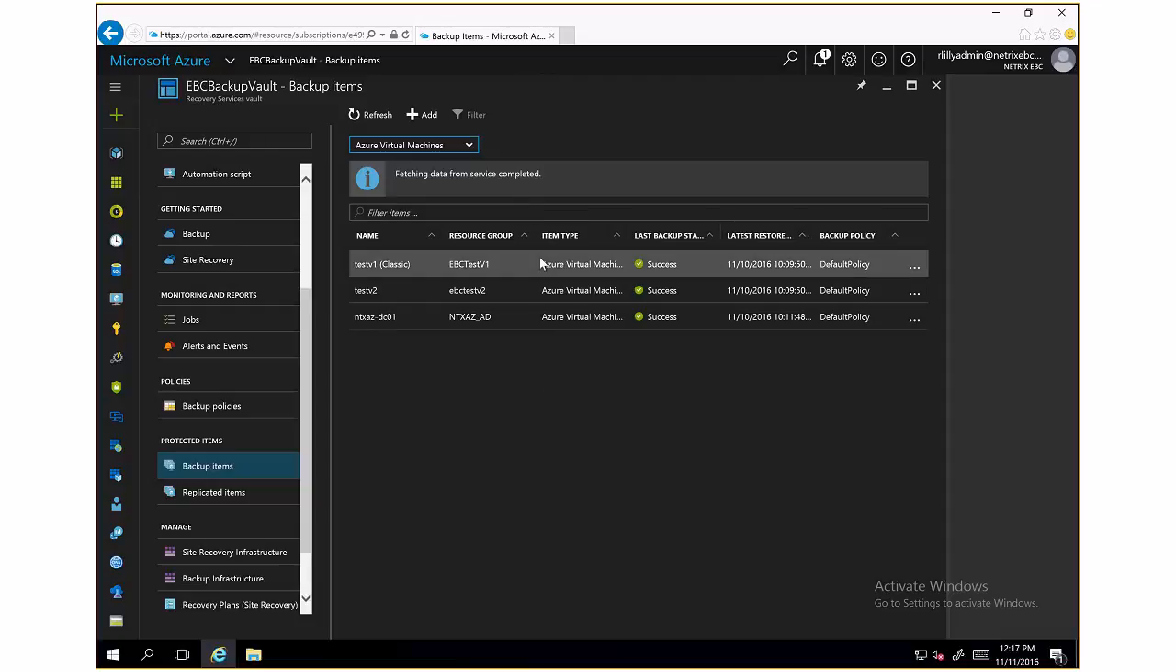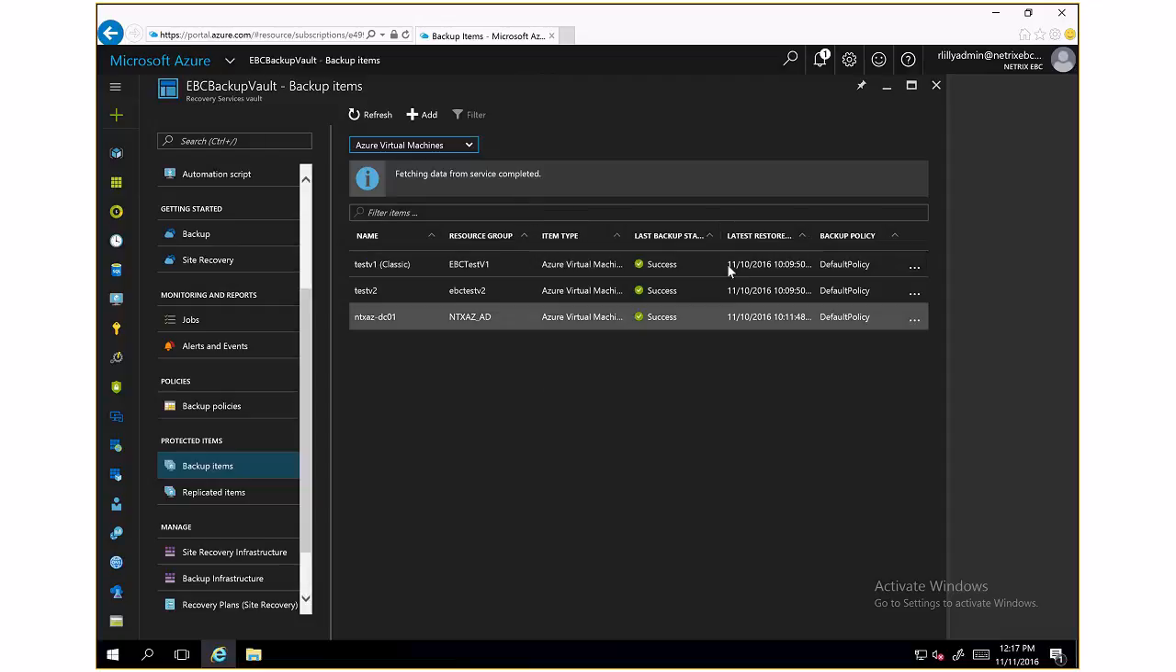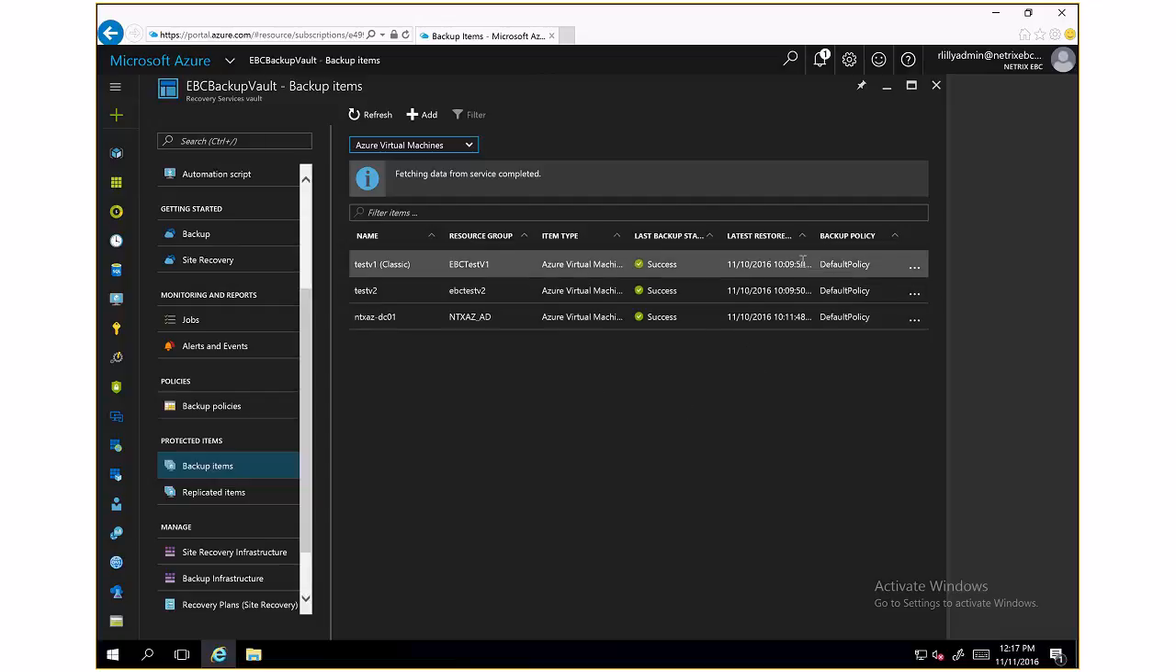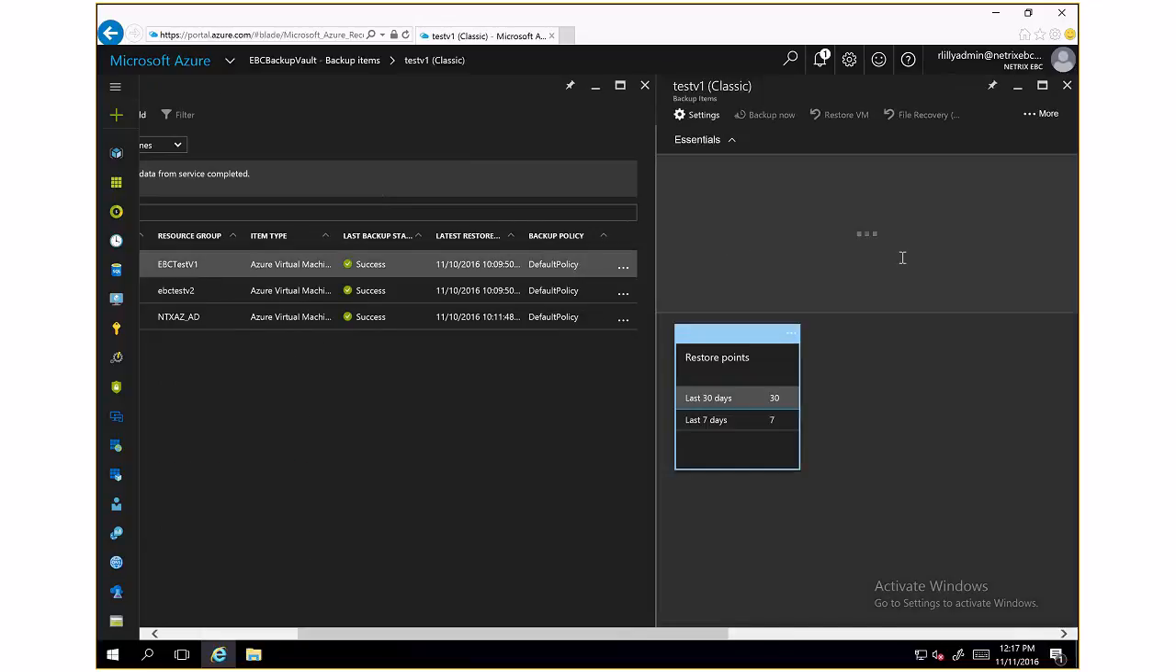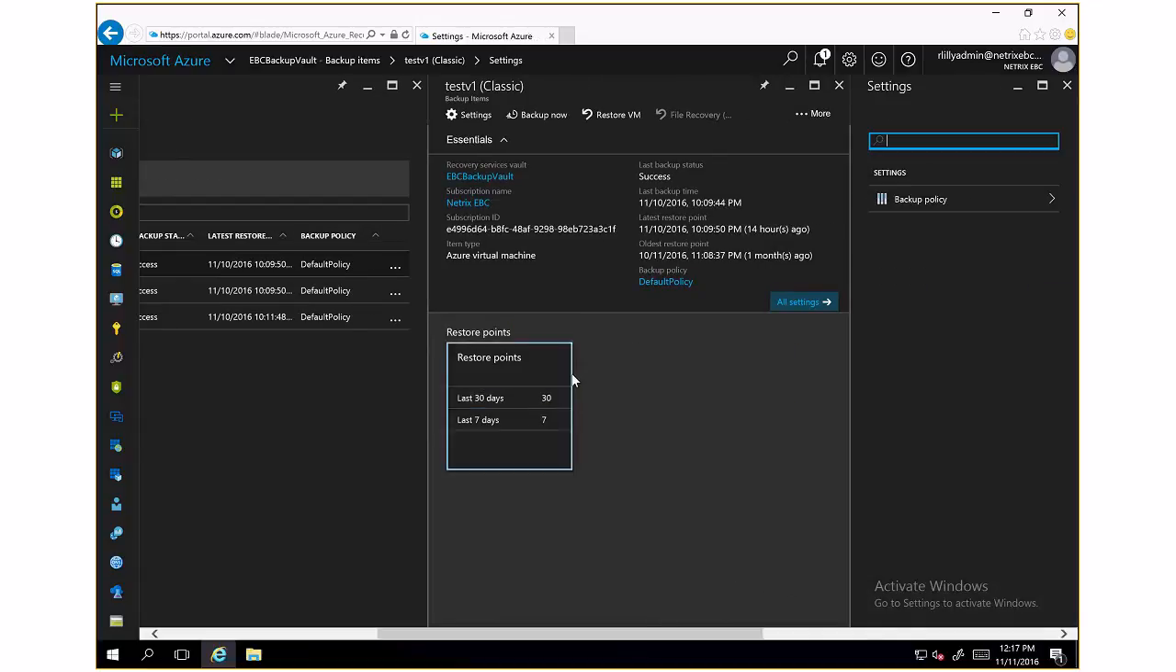I've got a couple different test VMs here, and you can see the backup success. There's also alerting and notifications here, just like you would expect on-prem. We can see that those backups finished in between 9 and 12 minutes. Now, if I want to, I can go check out exactly what's happening as a part of this VM. Here's one of my VMs in Azure I just clicked on. You can see I've got 30 restore points in the last 30 days and 7 in the last 7.